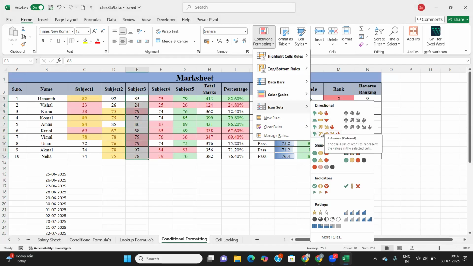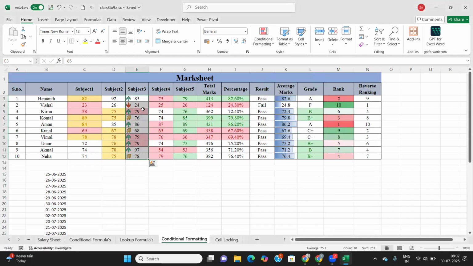If you want to show your sales above average or below average, then you can show this by use of these icons also. We have multiple icons you can use for indications. This is a simple way you can use it. This is the icons way you can apply the formatting.